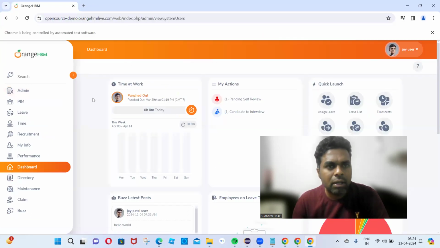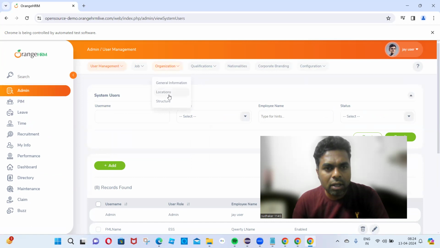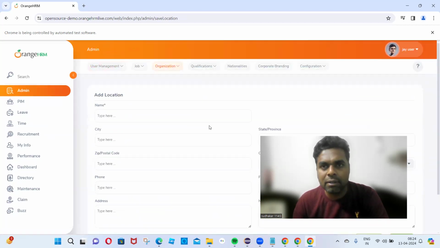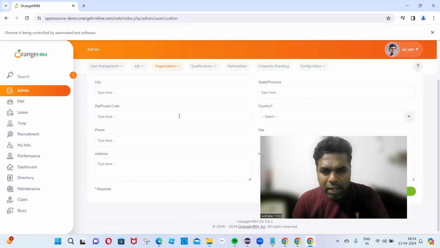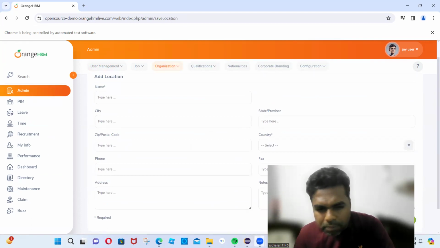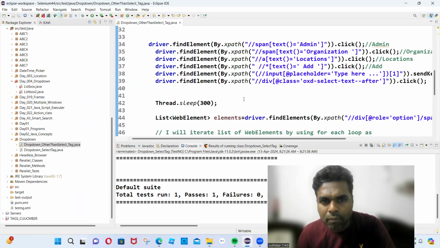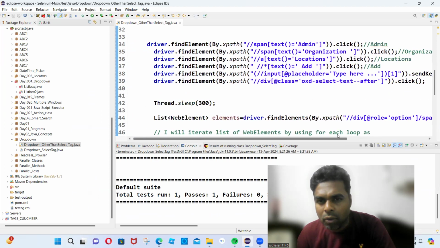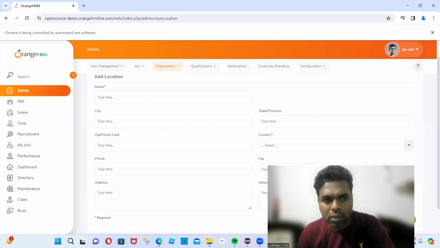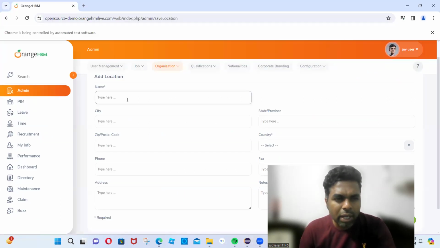Okay, admin organization locations, and I have to click on the add button. So here in the add button, what are the fields I'm going to type? One is one input value and another one is okay, right. So here I need to type some value. So this one I'm typing.